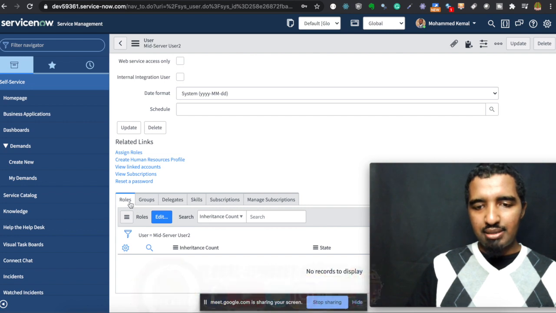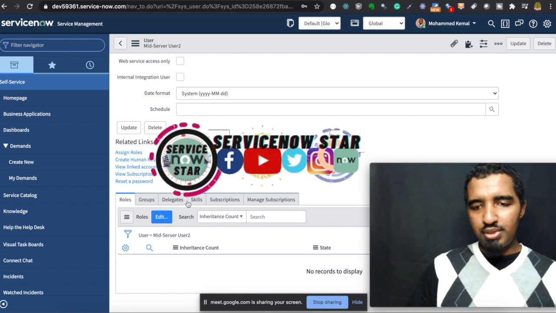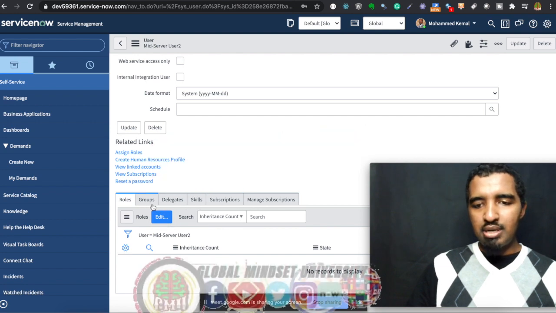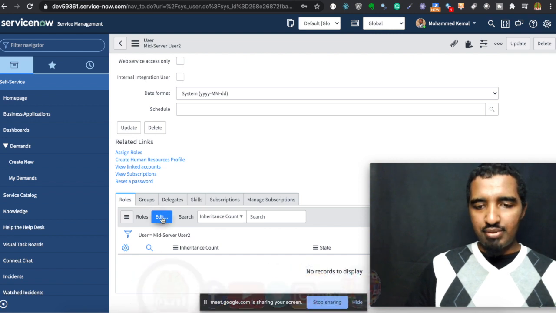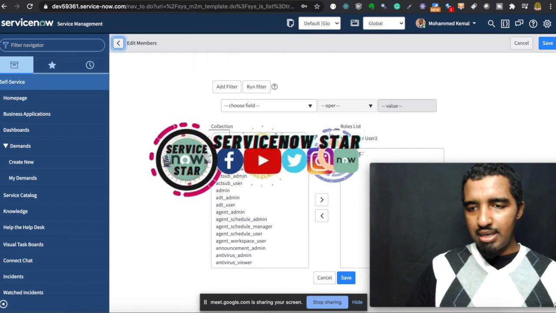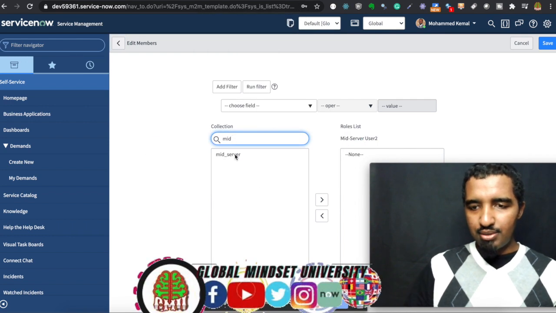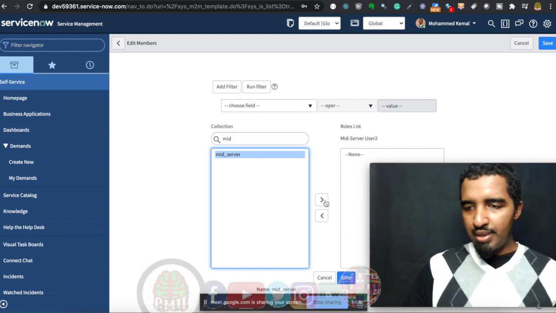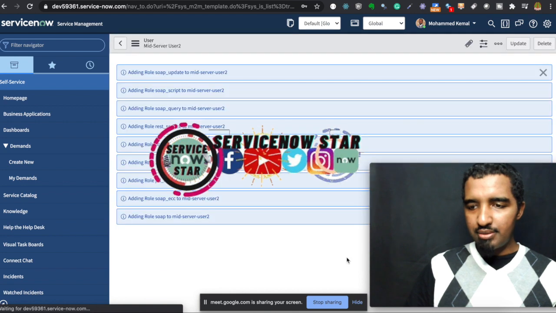So within that, the most important thing we need to worry about is the roles. The role groups, delegate, scale, those don't have that much impact here with the Mid Server. So we're gonna go ahead and edit that. I'll say never. I'm not gonna save that one. And here Mid Server. So Mid Server is right there. Then we can put it here, and I'll go ahead and save that.